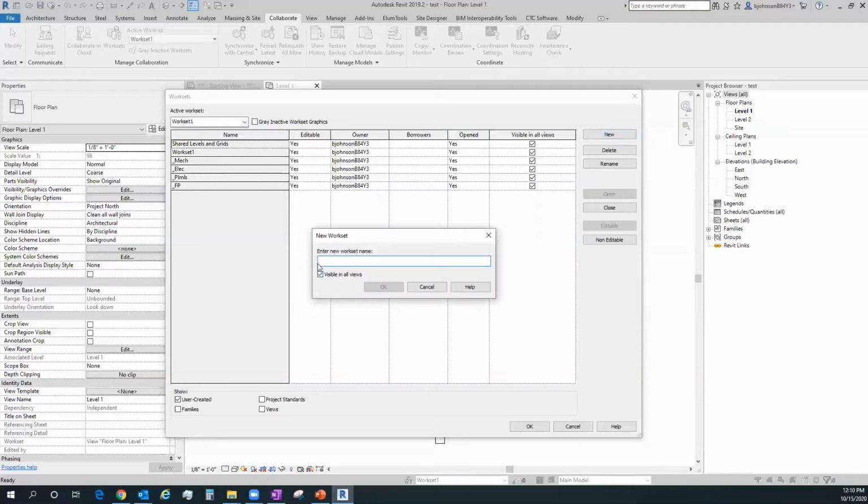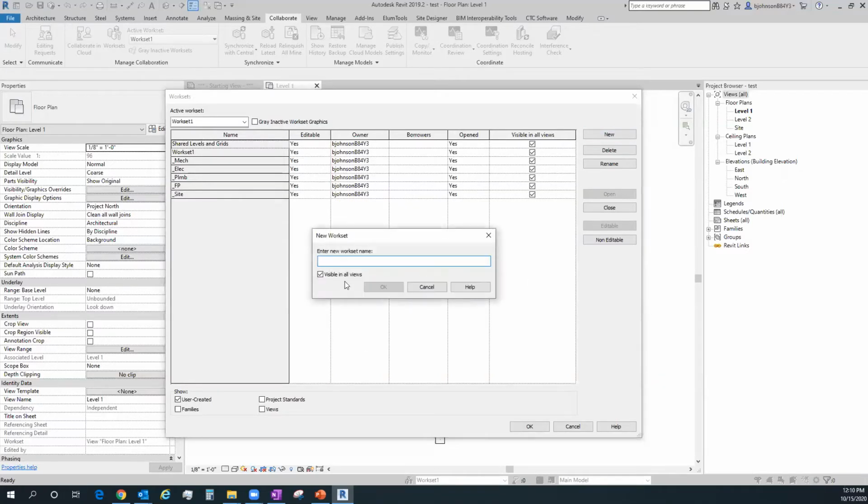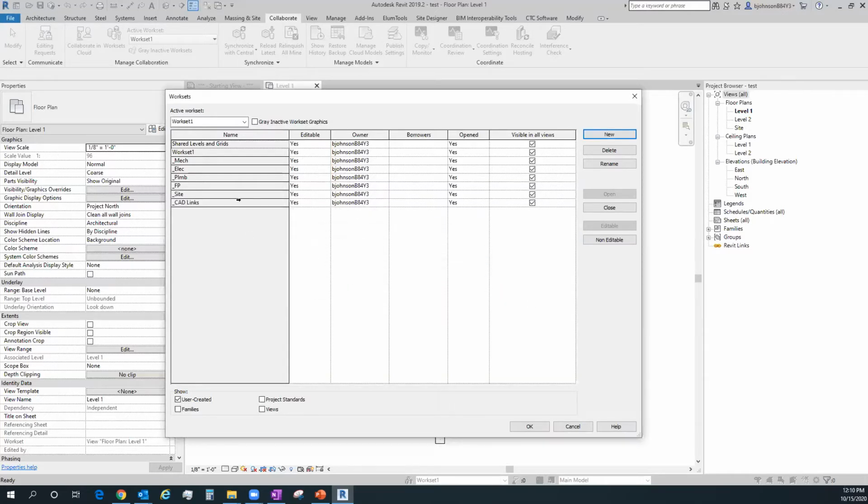Other ones might be like custom kitchen or specialty stuff in there. I might do an _site for the civil CAD plan. If I had CAD backgrounds, I might do CAD links. So as I'm setting up files, here's a way to specify with underscores anything that's a link.